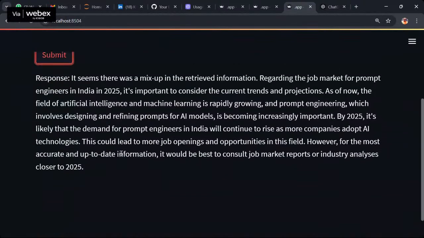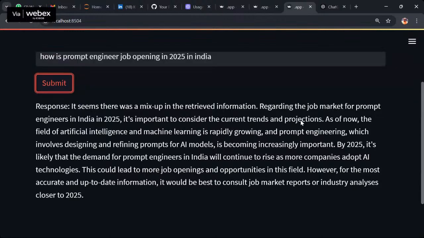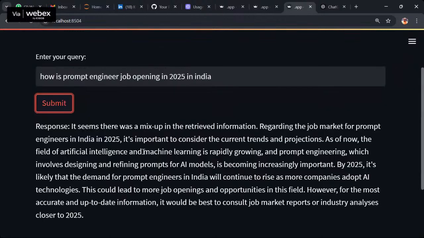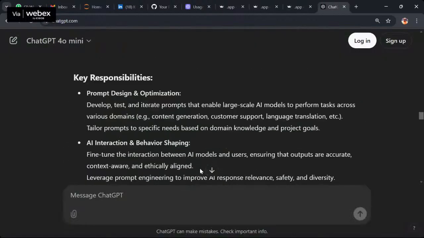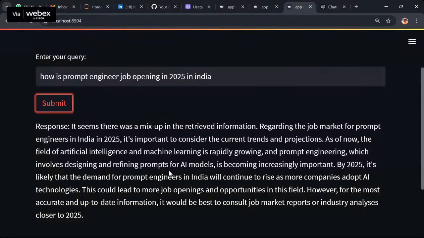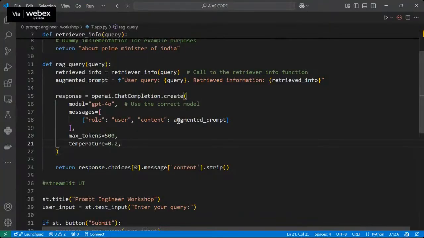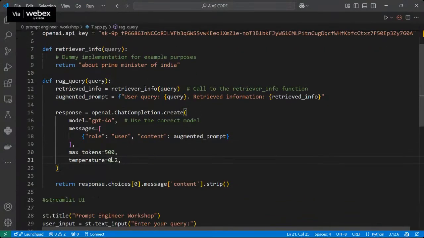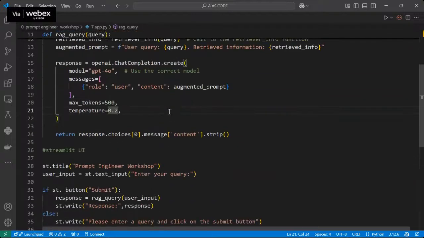If you see this response, it is regarding the job market for prompt engineers. I hope you understand, guys. So this is accurate because it has more concepts. Team, understand up to this. I hope you guys are clear. Everyone understand? Yes, guys. Was it good? Did you understand?